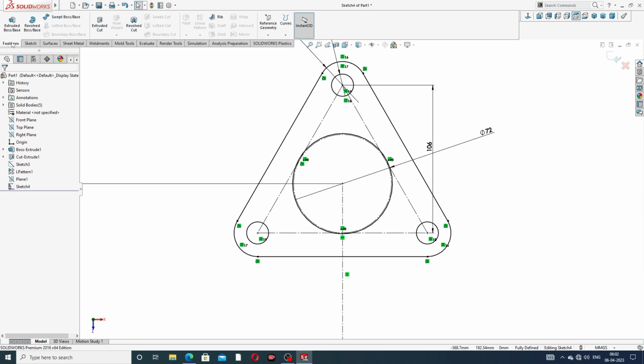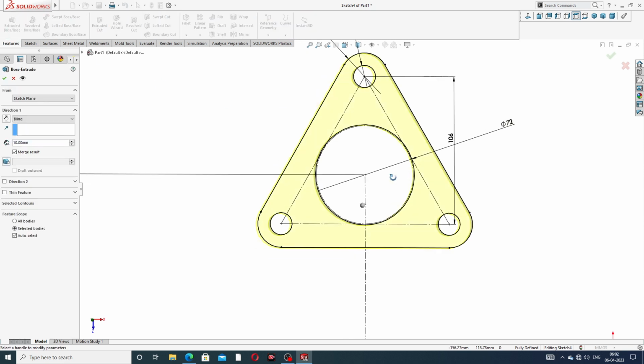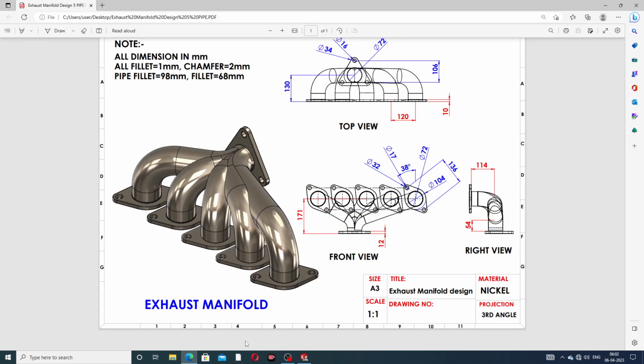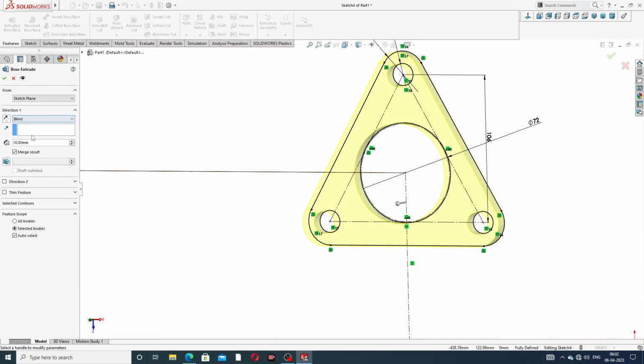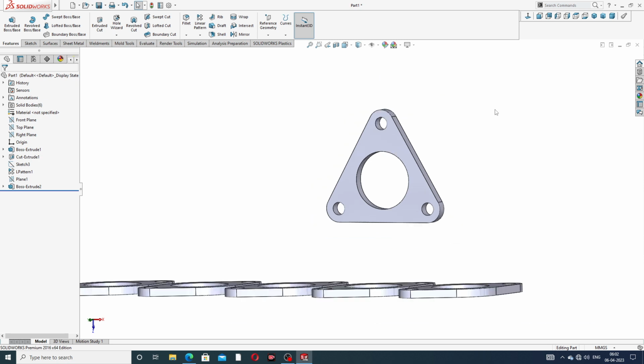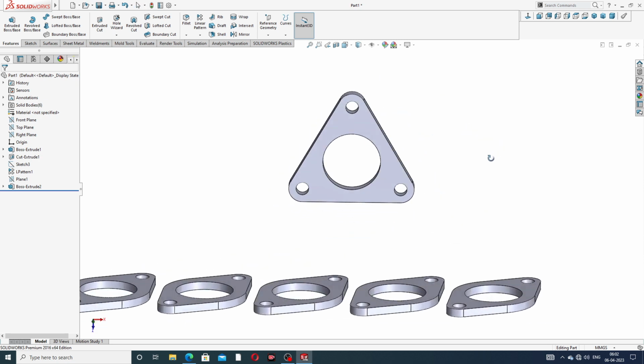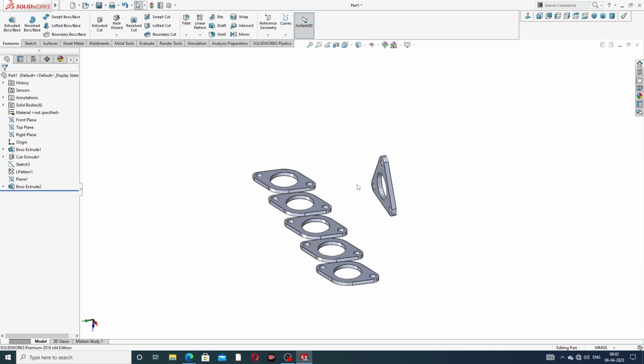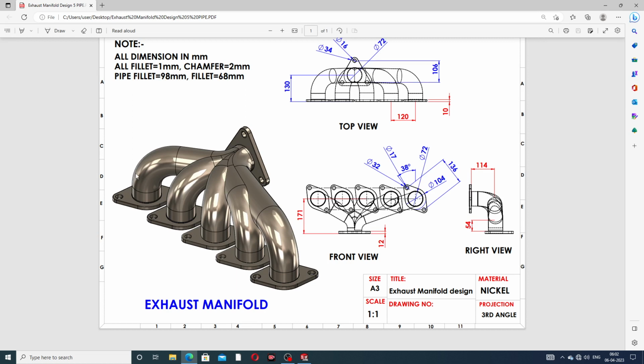Okay, and use an extrude boss. This thickness is 12 millimeter and this thickness is 12 millimeter, this is perfect. This is very nice looking, and this is very important. This pipe is drawn here, and the pipe connects this body to this. Okay, all is perfect.